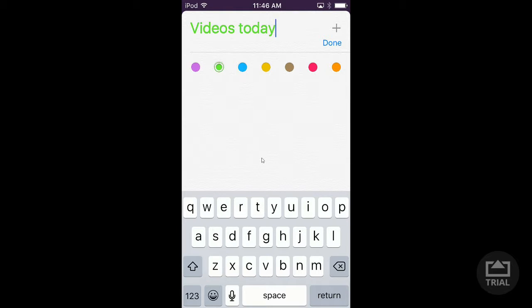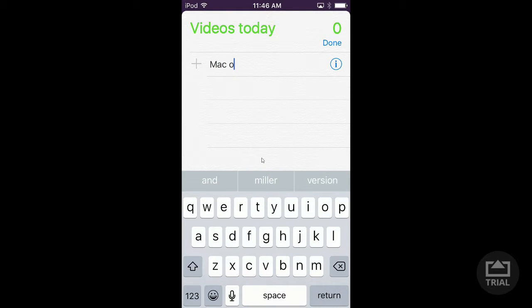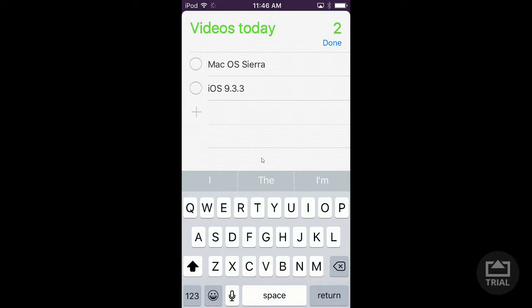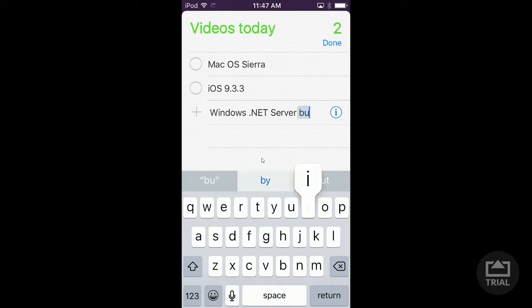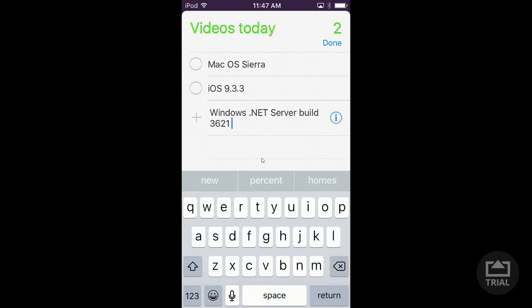So first we've done the macOS video, so done. So first we're going to do macOS Sierra, iOS 9.3.3. Okay, so we're done Sierra. I also need to make a video on Windows .NET server build 3.6.2.1 data center. If I can spell data center correctly, data center.